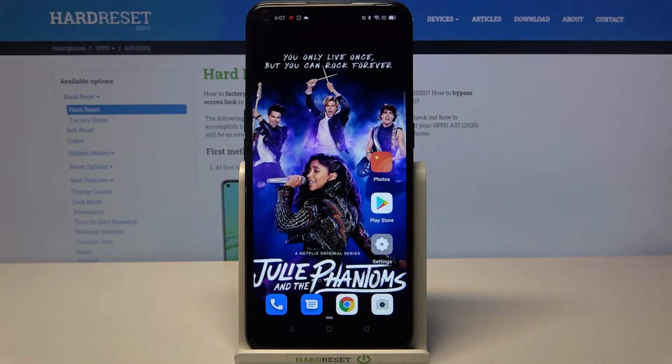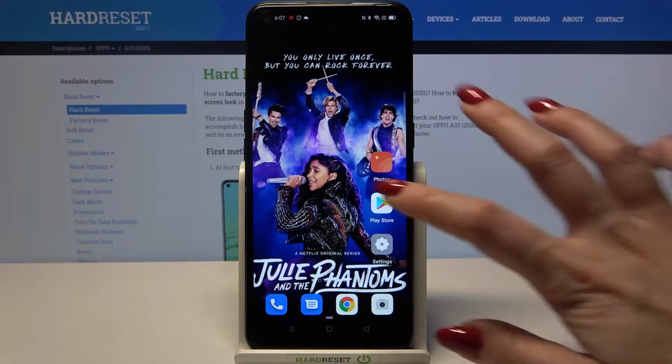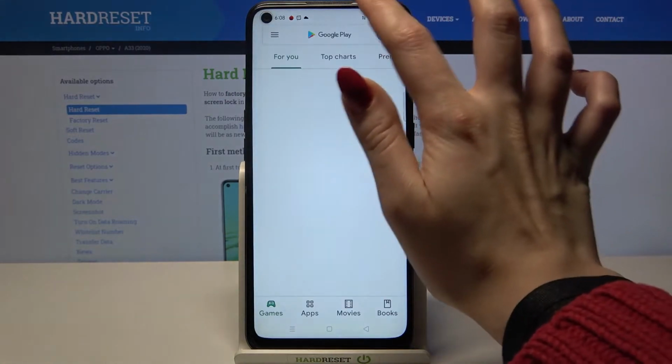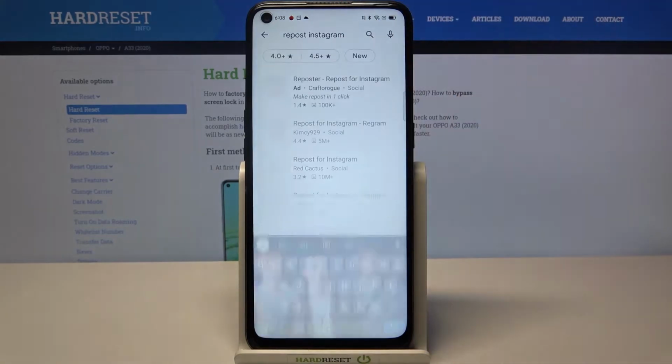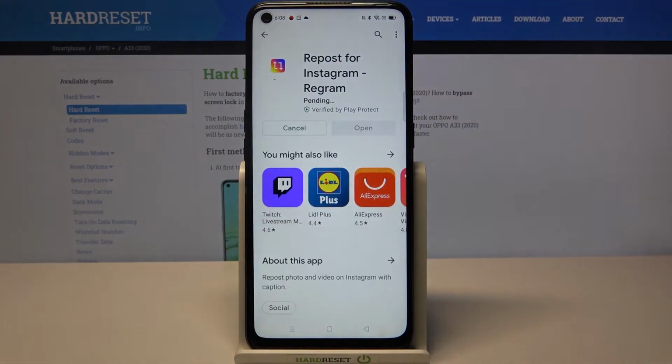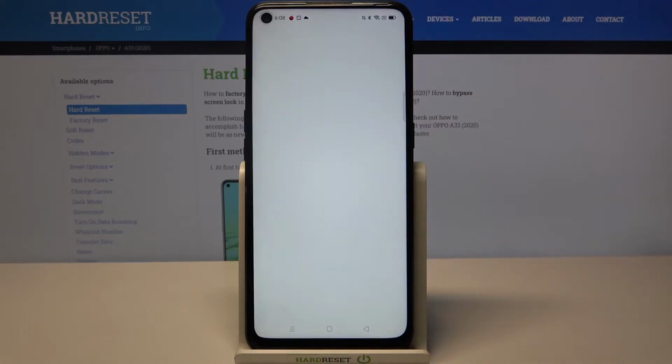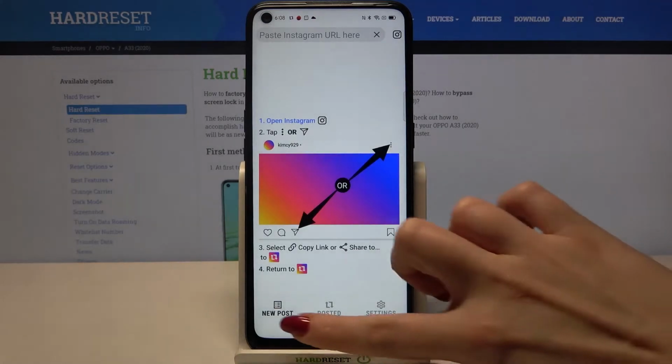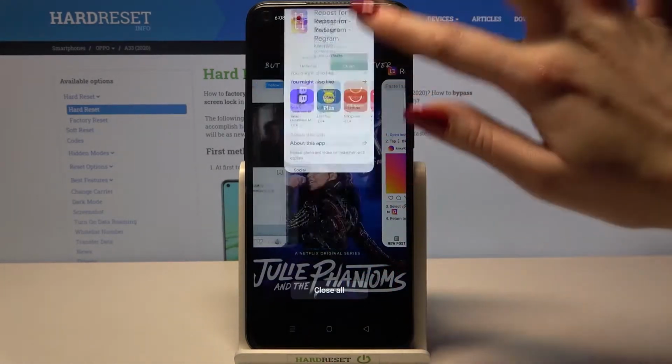Hi, in front of me is Oppo A33 2020 and today I would like to show you how you can download pictures from Instagram. Firstly, open Play Store and type Repost for Instagram. Now download this app from this developer. Open it and go into your Instagram.